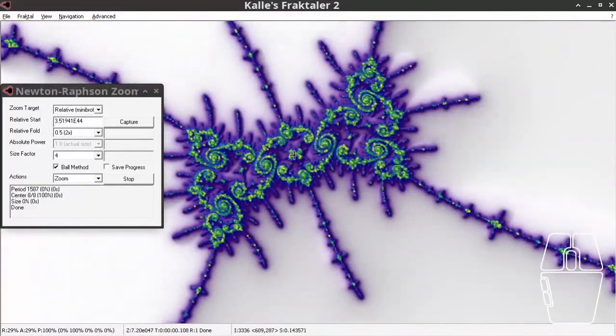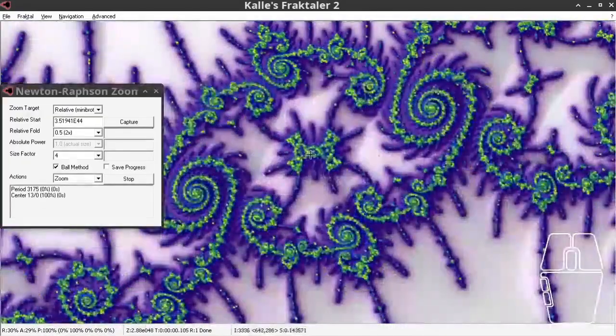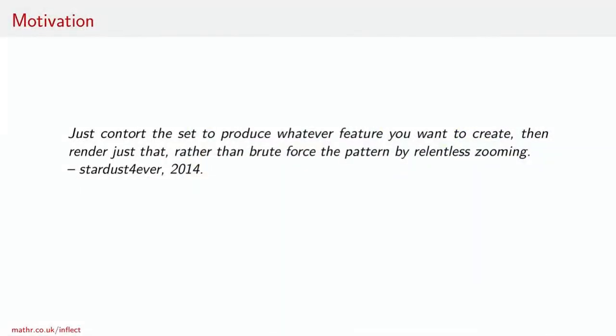In this example, the tree is refined rapidly, with the actions of the artist all semantically relevant, with much less boring zooming work. Just contort the set to produce whatever feature you want to create, then render just that, rather than brute force the pattern by relentless zooming.